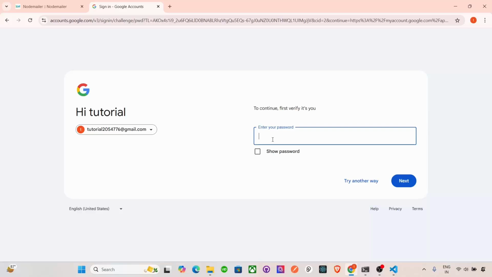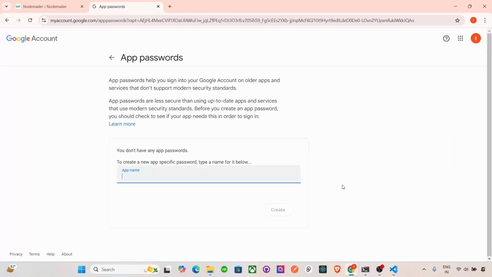Now you have to type your password. So after successful login of your email ID, you will see this app passwords. So here you will create your app password and this password will be used in your .env file because that will help us to send the emails. So if you have any problem in getting this app password, you have to first enable two-step verification. If you don't have it, it may create problems. So inside your Google account, first create two-step verification and then search for app password and you will get it.